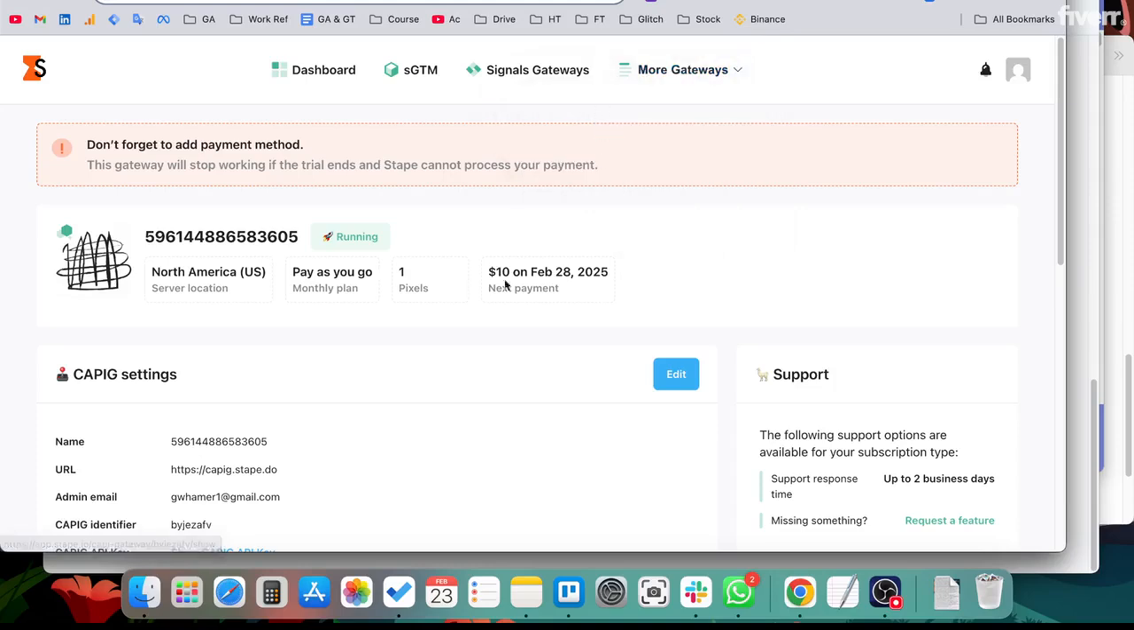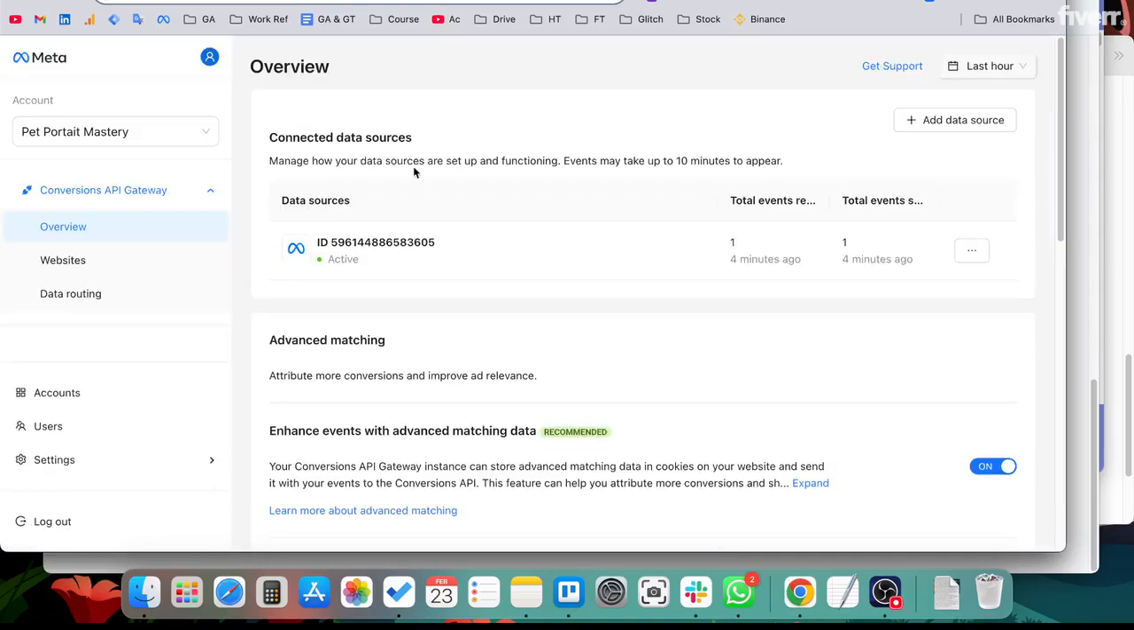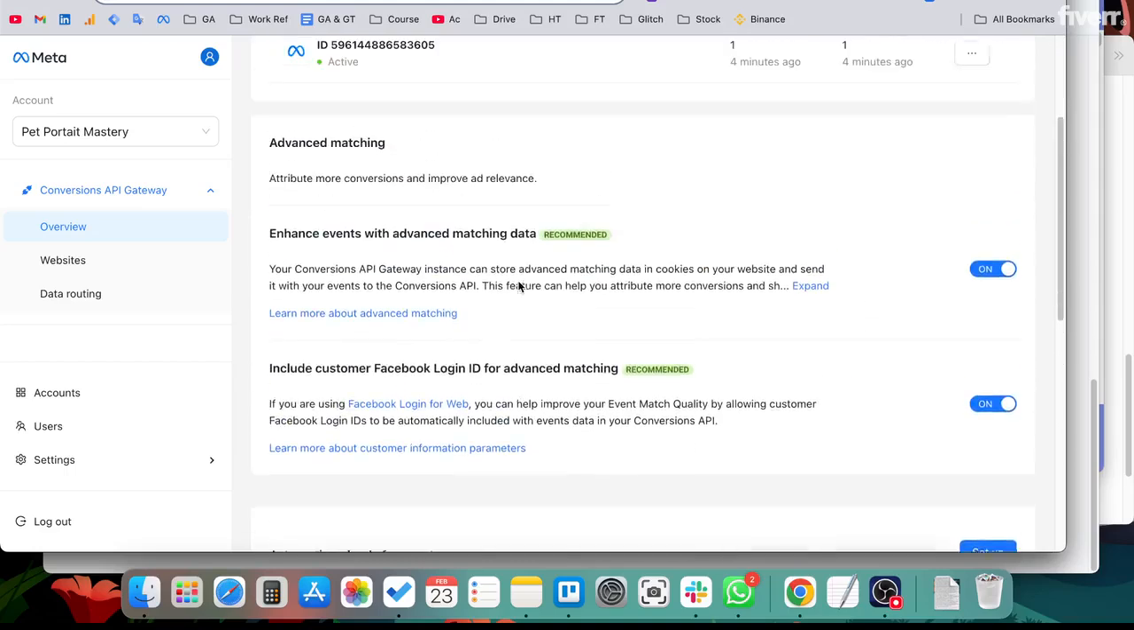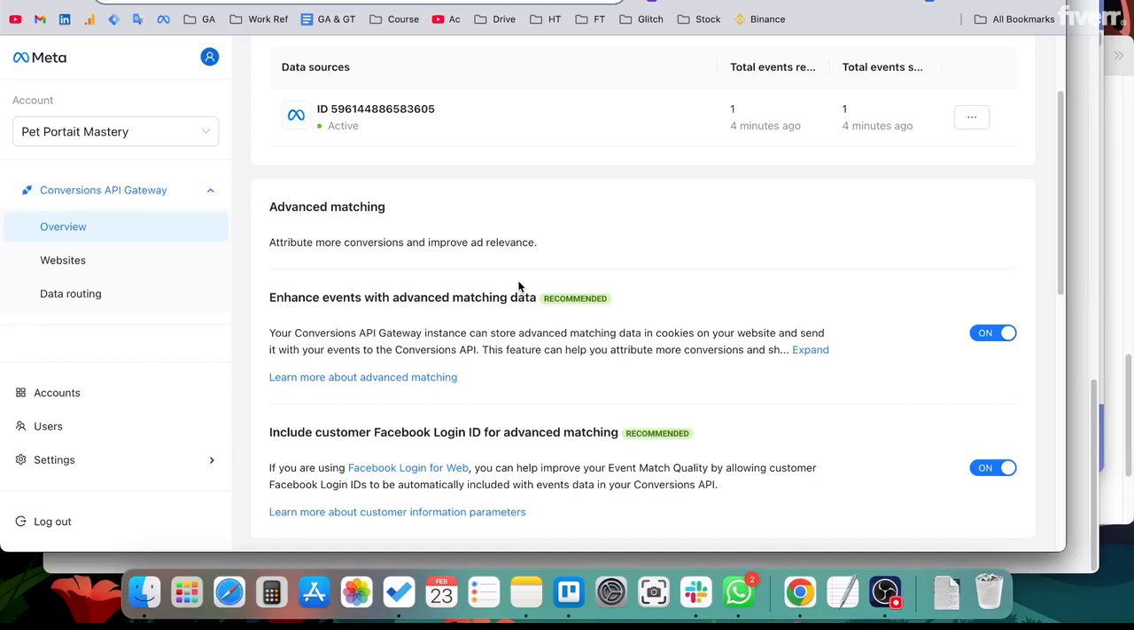When everything is completed, you will get an email to log in to the Conversion API Gateway. So here we have logged in to the Conversion API Gateway, and you can see the pixel is connected as active. And then there is one more thing to do, which is not mandatory, but it's recommended.